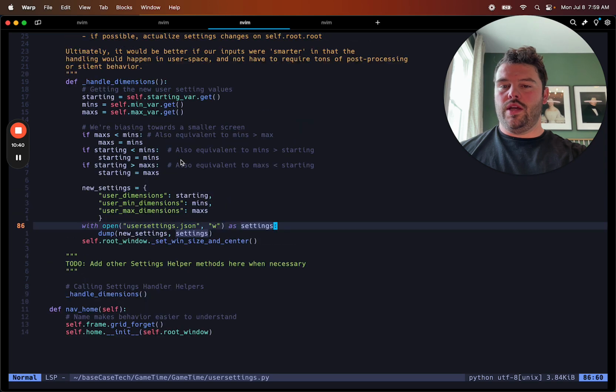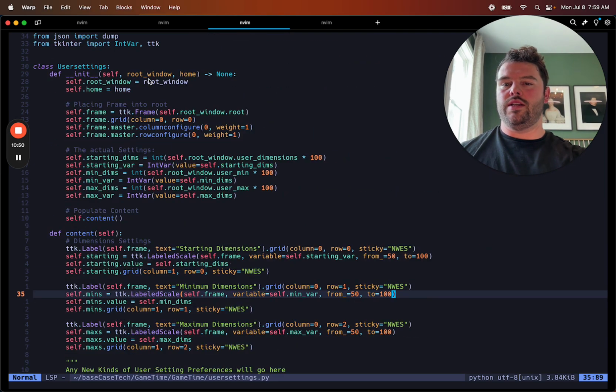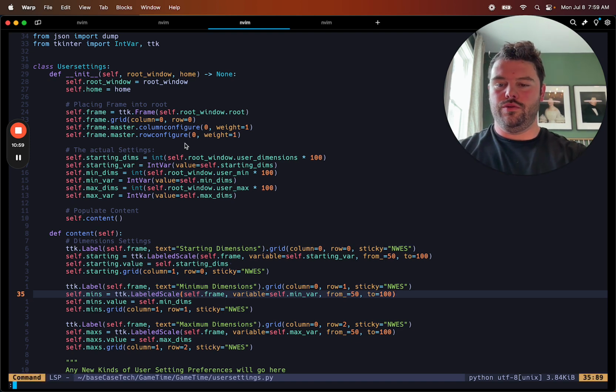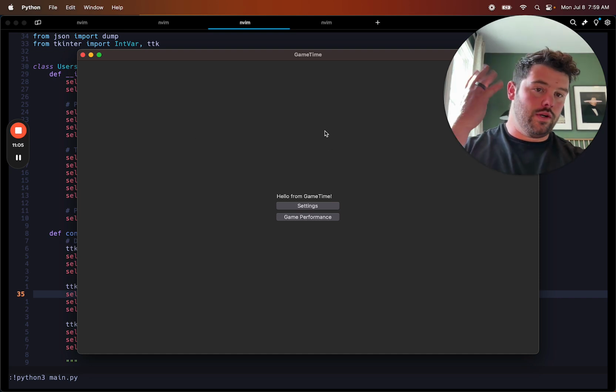And one thing you'll note is that handle dimensions calls root window set window size and center. That's the whole reason that instead of just passing the root window root, we're passing the root window itself. And so what that allows us to do is, and this is actually what it looks like.